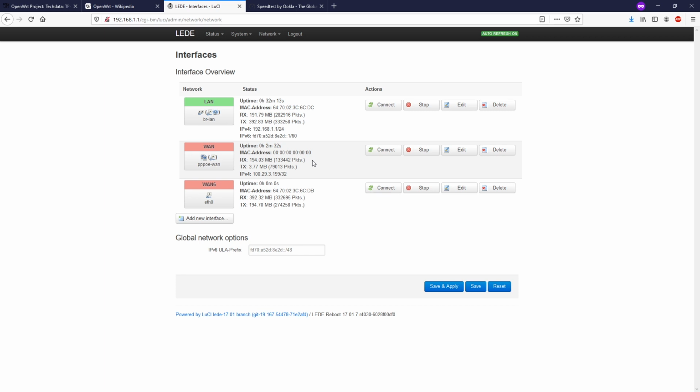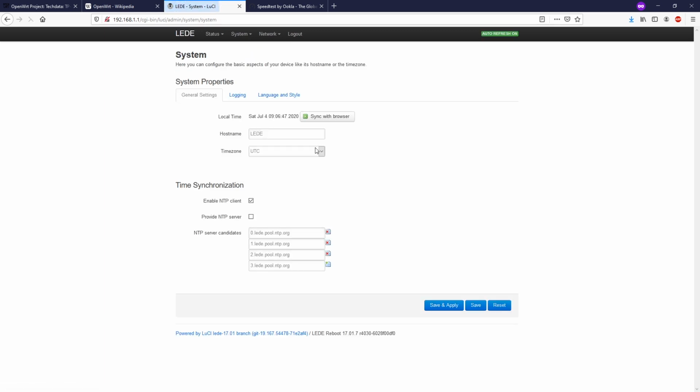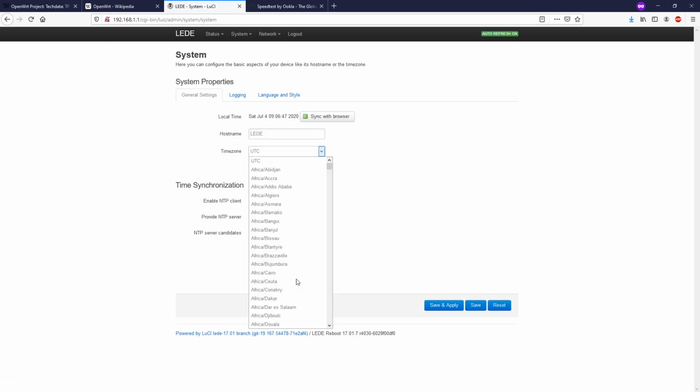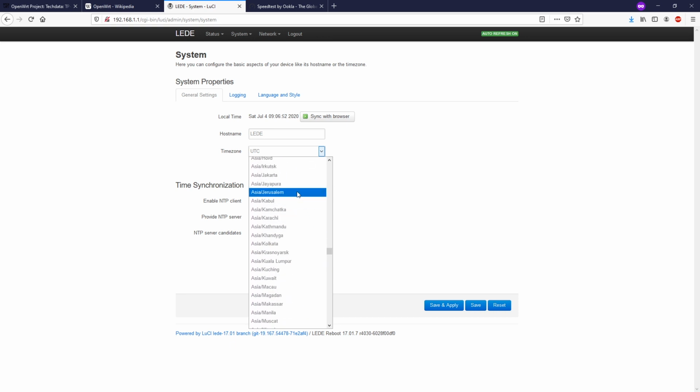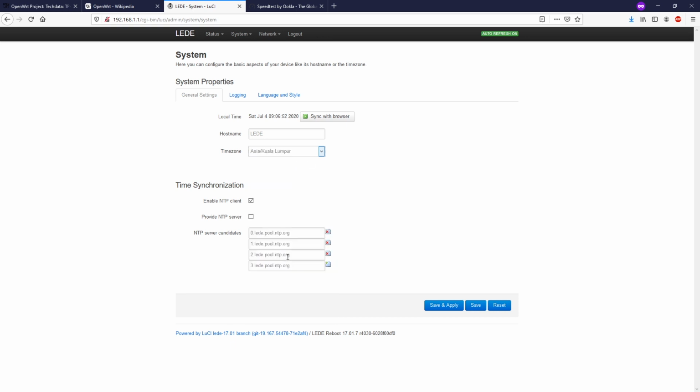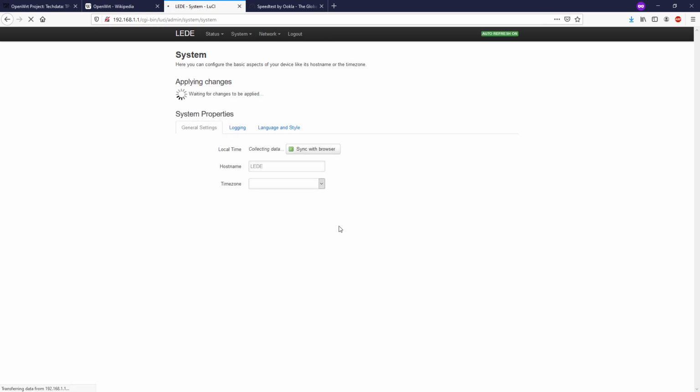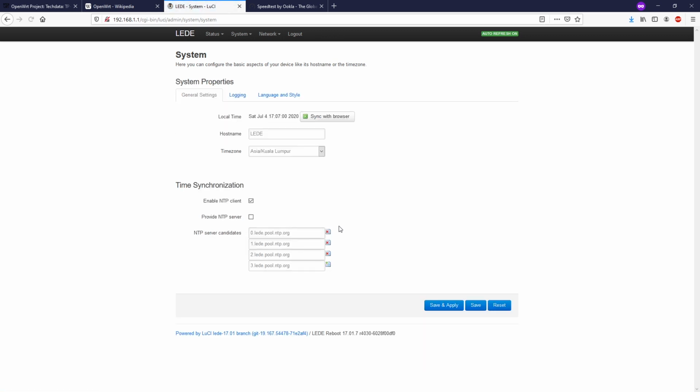Alright, we have just successfully set up a PPPoE connection to the ISP. And now it's time to change the system settings. The first one, we have to change the time. So let's go and change the time zone. We just navigate to my country. It will be Asia, Kuala Lumpur. And click save and apply. Good, so we have a correct time.